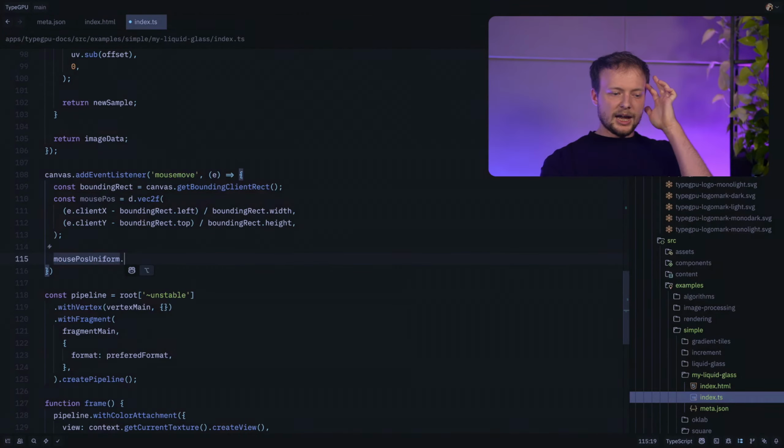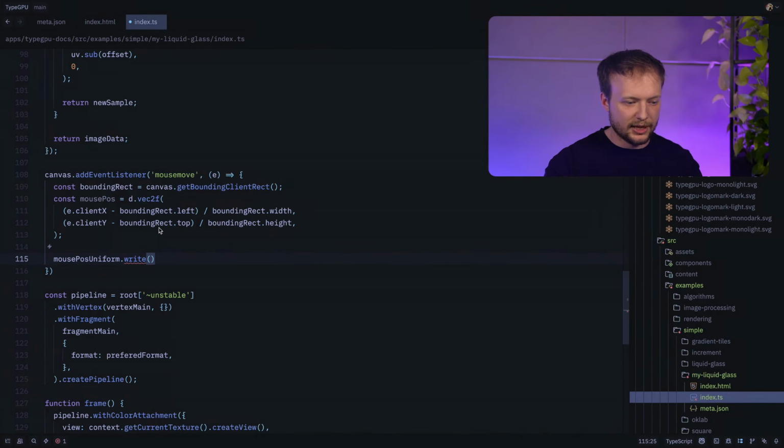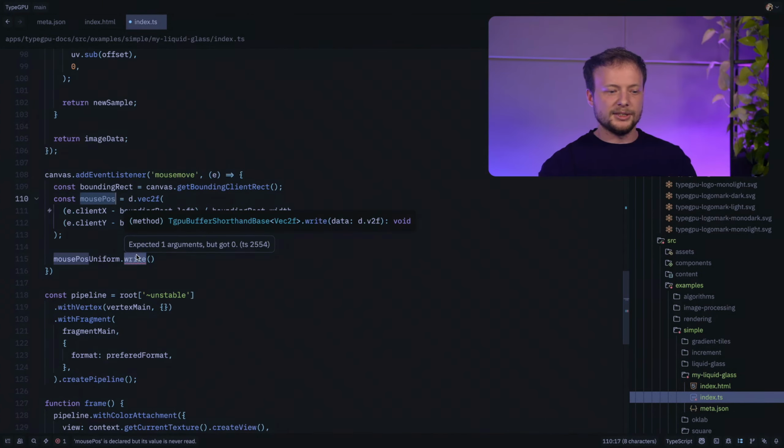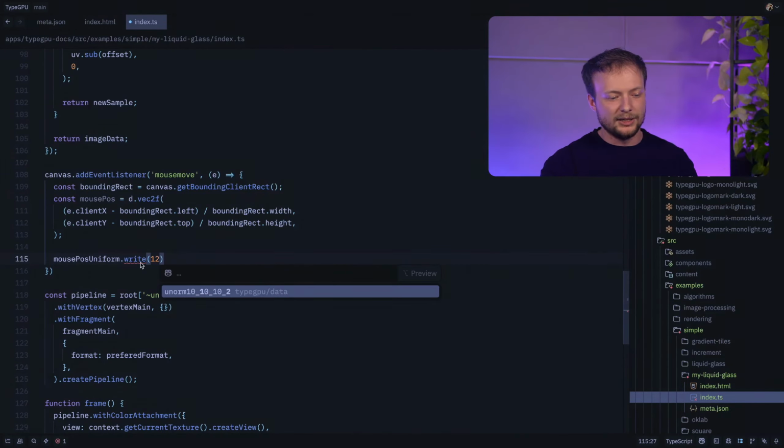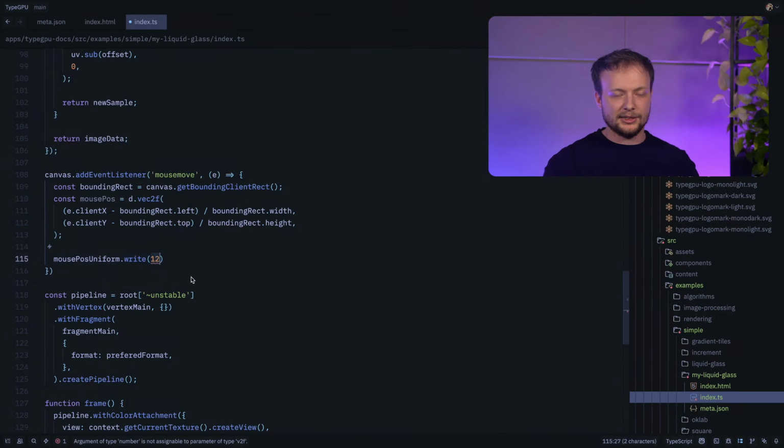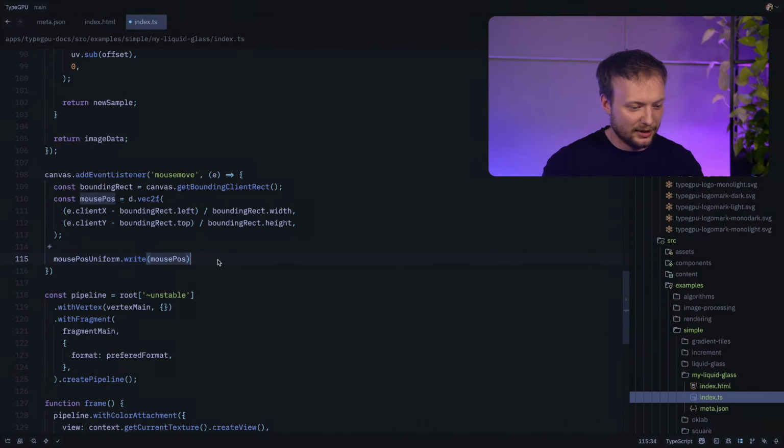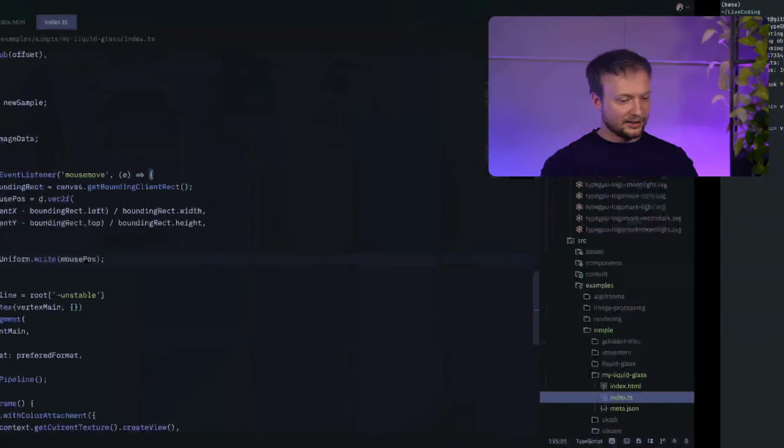Okay, and all we need to do on the CPU side is tell it to write the mouse pos value here. Of course it's checked statically, so we know we are expecting data to be v2f. So if you pass like 12, well, 12 is not a vector, so you'll get a nice static error, which is sick because you have your GPU data validated for you. That's all we needed to do. Let's cross our fingers and check if it works.